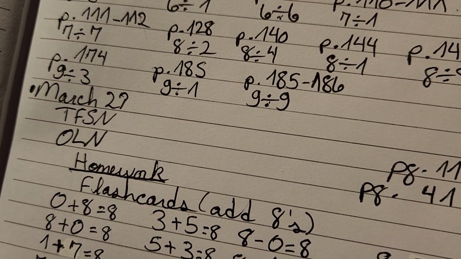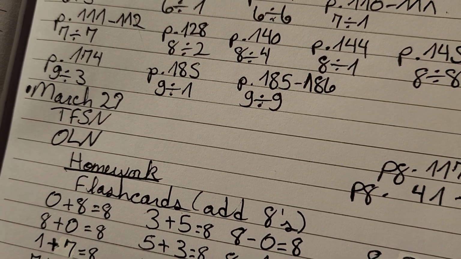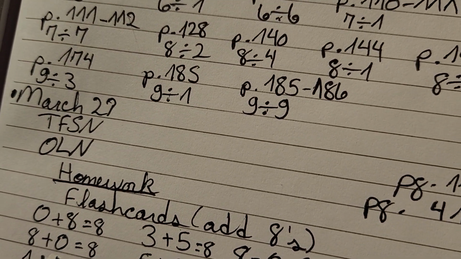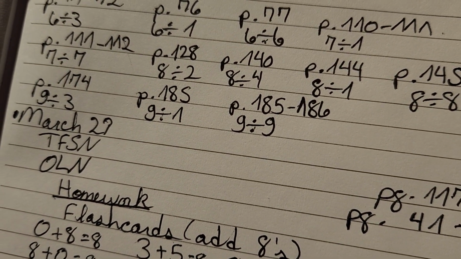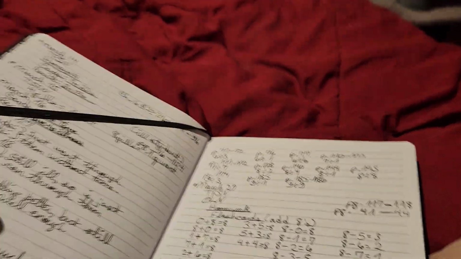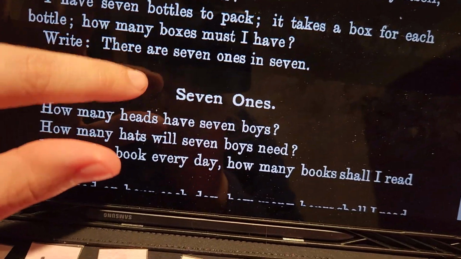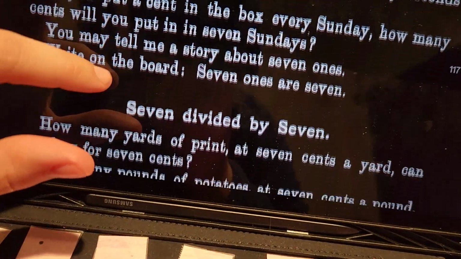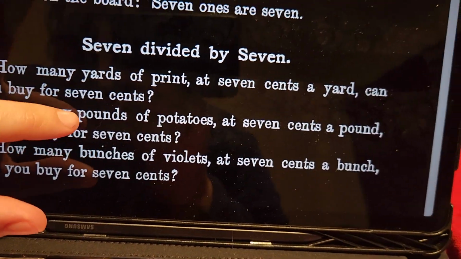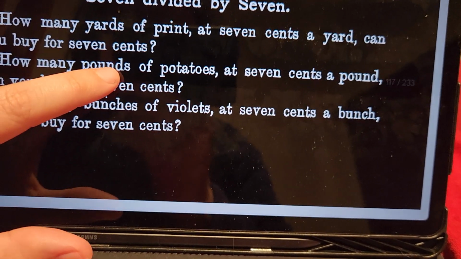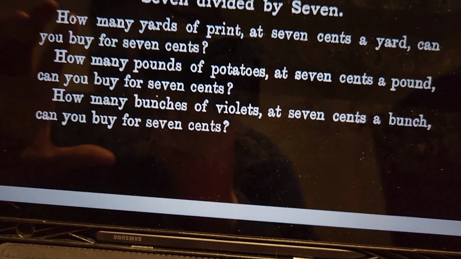Oh, we gotta do 7. We gotta do 7 divided by 7 real quick. So that's gonna be on page 111. So let's do 7 divided by 7. I gotta find 111. Hey, there it is. Okay, 7 divided by 7.